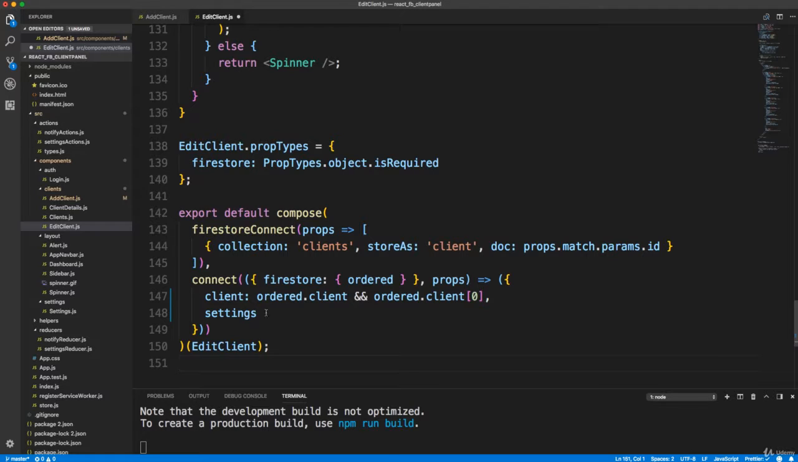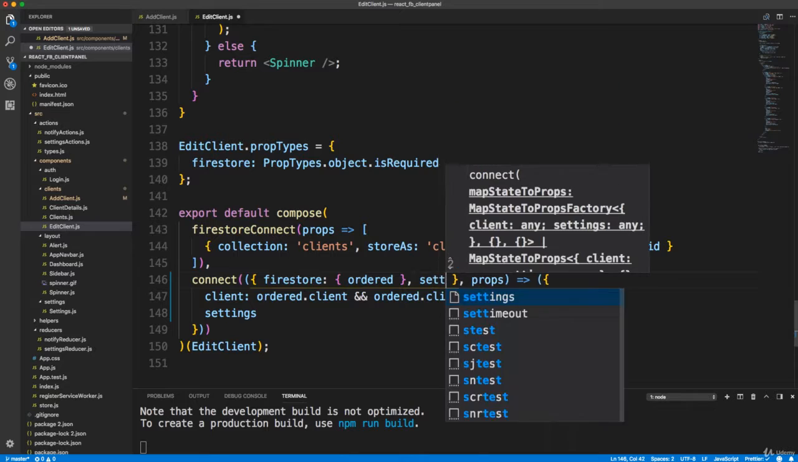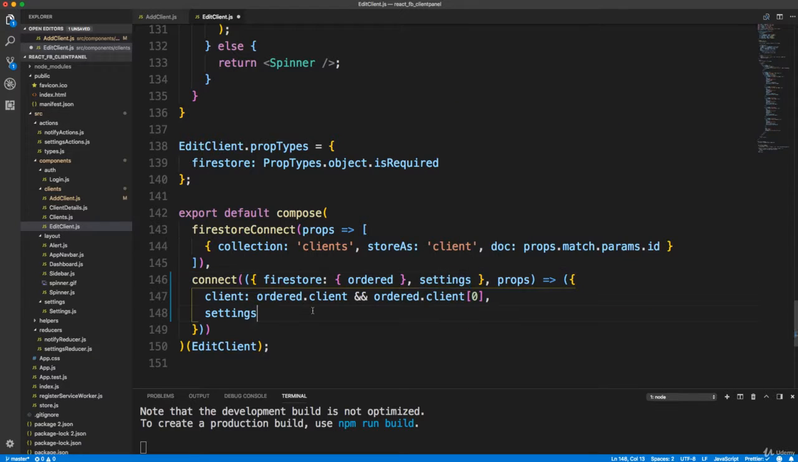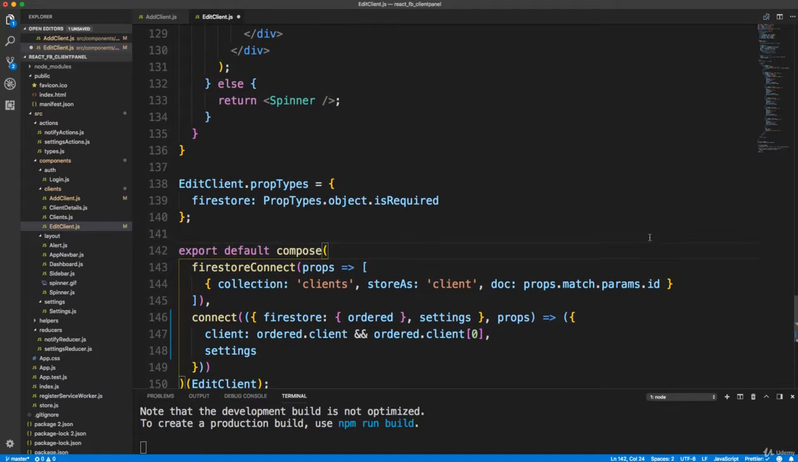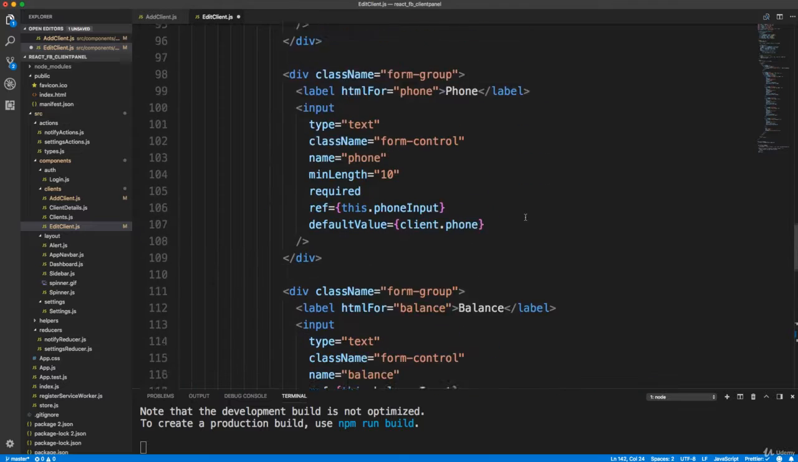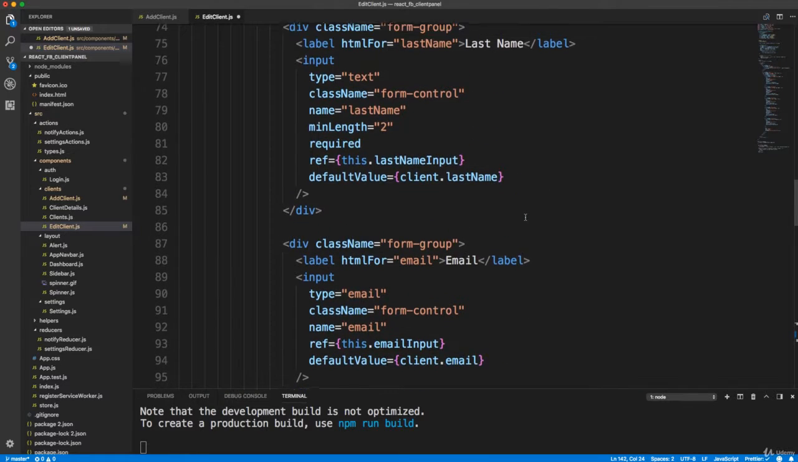So instead of saying state.settings, because we didn't actually put state in here, we destructured and took ordered from Firestore. But what we can do is just put a comma right here and also take out settings from the state, and then we can simply do settings like that, or even better, just like that. Okay, so now we should be able to get the value out of this.props.settings.